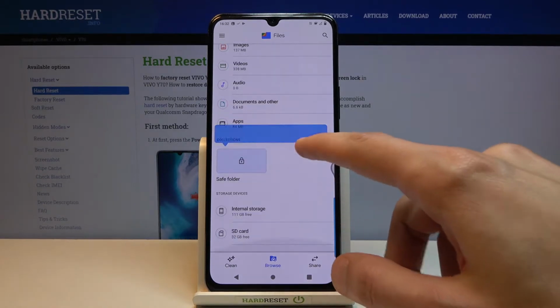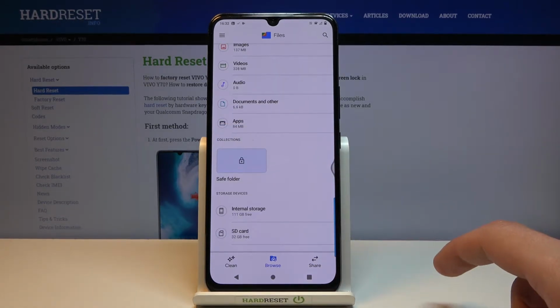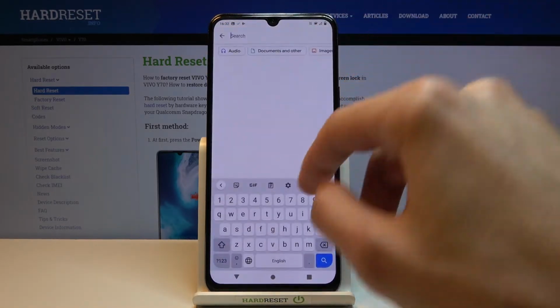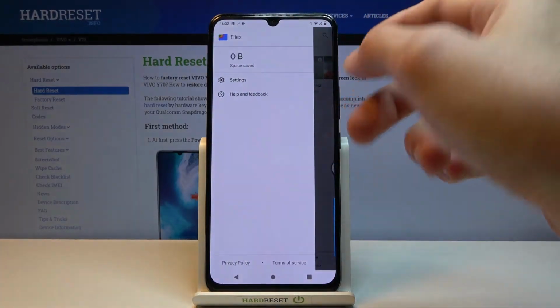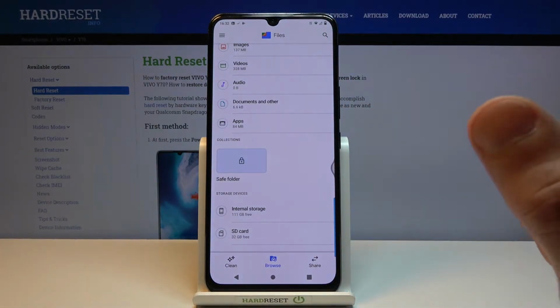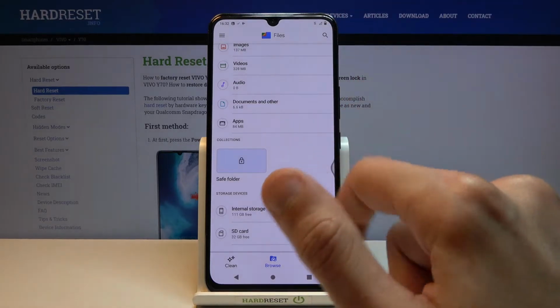From there, scroll down and you should see your two storages. If that is not the case, which looks like we actually don't have any options here, so it must be the case. But sometimes you'll have three dots, an option to show storage or show internal storage, something like that.